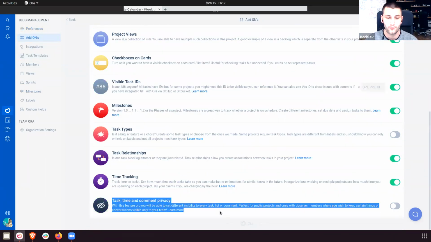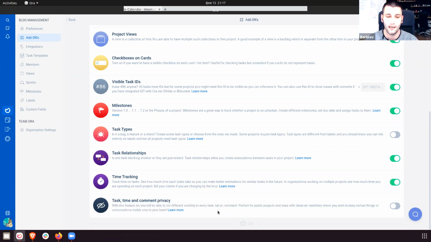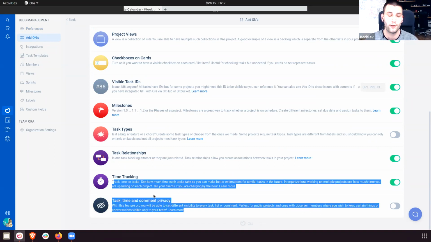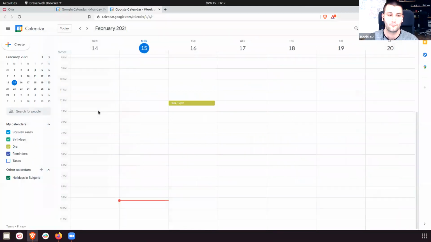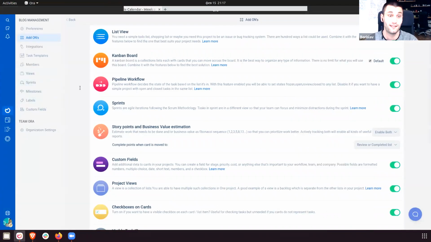There is another for task time and comment privacy. I'm going to go through that later when we're showcasing the public roadmap and etc. Okay, task types. So if you have a lot of task types, for example, chore, book. Oh, sorry, I quit all, but it opened quite fast.